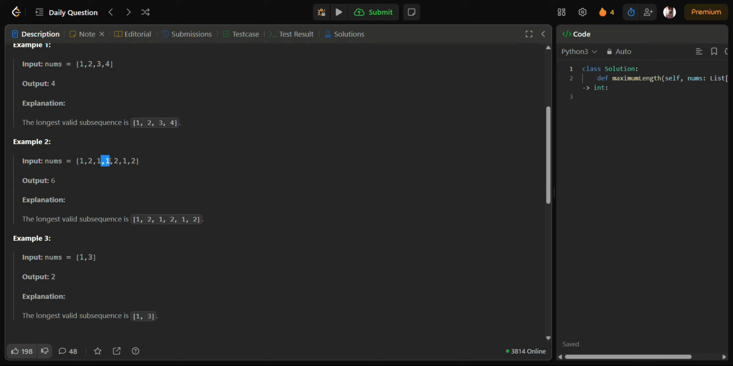The best way is to select the subsequence 1, 2, 1, 2, 1, 2, skipping the unnecessary one that causes the break. If we check the sums in this cleaned up sequence, 1 plus 2 is equal to 3, it's odd. 2 plus 1 is equal to 3, it's odd. The same holds for every remaining pair. All adjacent pairs sum to odd, so the pattern holds consistently. This gives us a valid subsequence of length 6, which is the longest possible for this input. Thus, the correct output is 6.